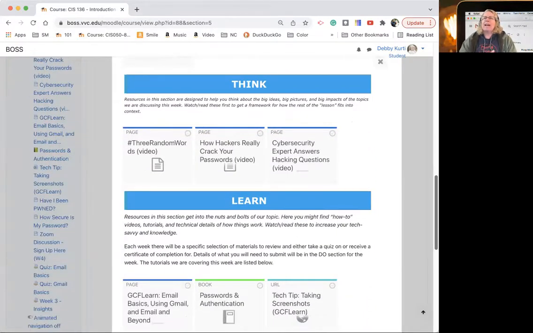So in the Think section, I put in a couple of videos that I think will give you some ideas. The first one, 3 random words, is just one scheme that you can use to create secure passwords. You're going to see a lot of different methods. There's probably no one right method, but there are some that are better than others. So I'm going to put a few things out there for you, and it's really up to you to develop passwords that are safe and secure and hard to crack.